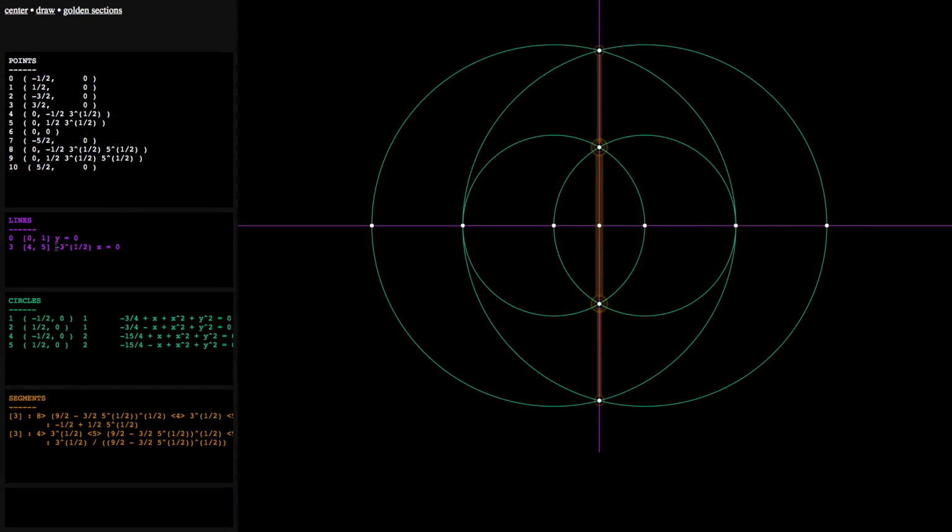We're seeing lines that are being formed here. The first 2 numbers are the indexes of the points that are being used for the lines, and then the equations that are being formed from those. Same thing for the circles. Here I've got the center point and its radius and the equation that results from that.